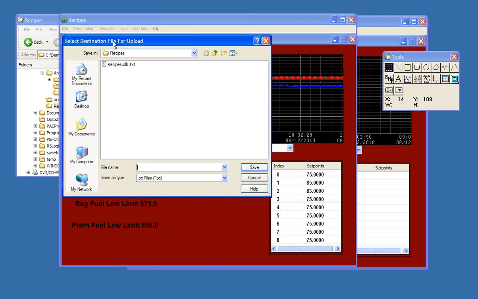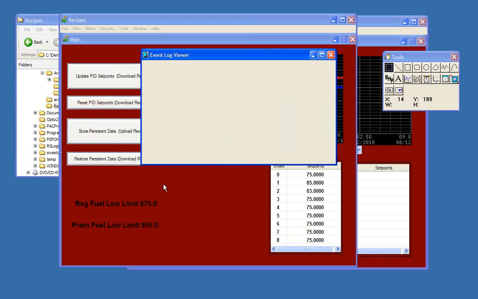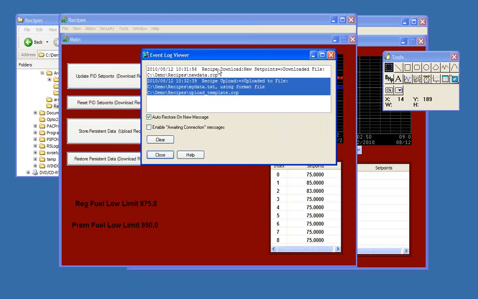And it's asking for the destination file to upload. So we're going to name that file. And I'll just call this My Data. And we set the default as a text file, so it'll create a mydata.txt file. And that's what the event log viewer tells us. It uploaded to the file mydata.txt using the format file, that upload template.recipe.